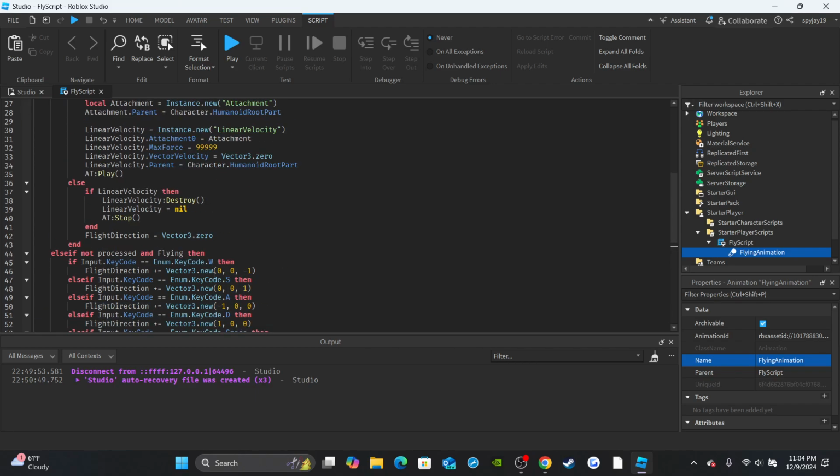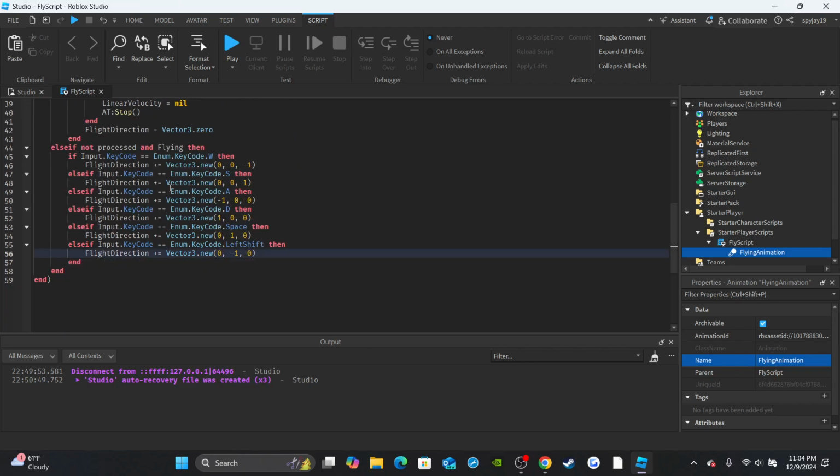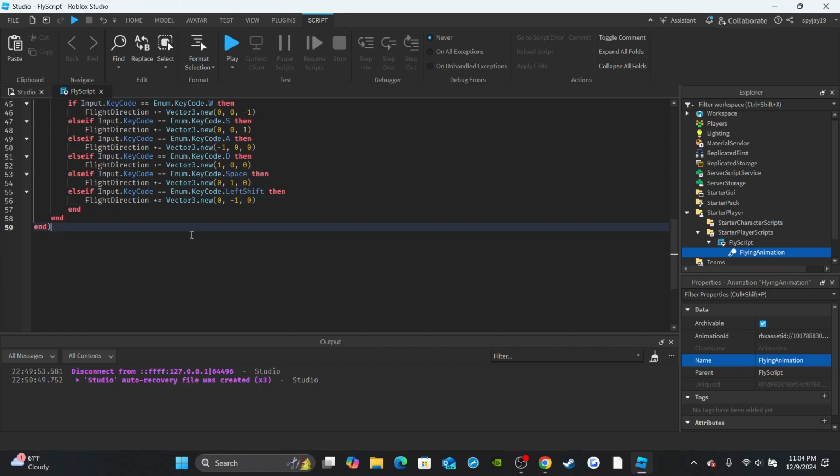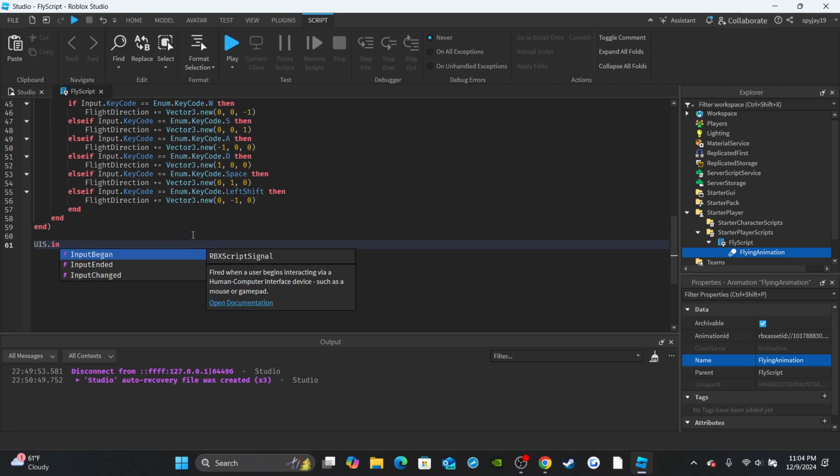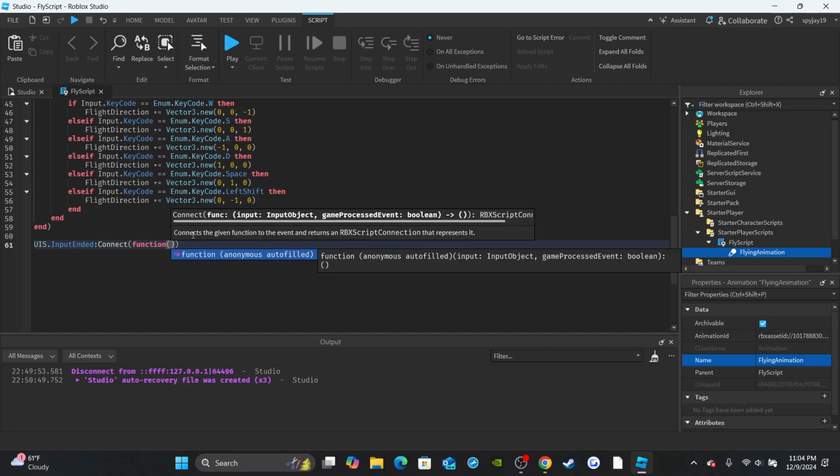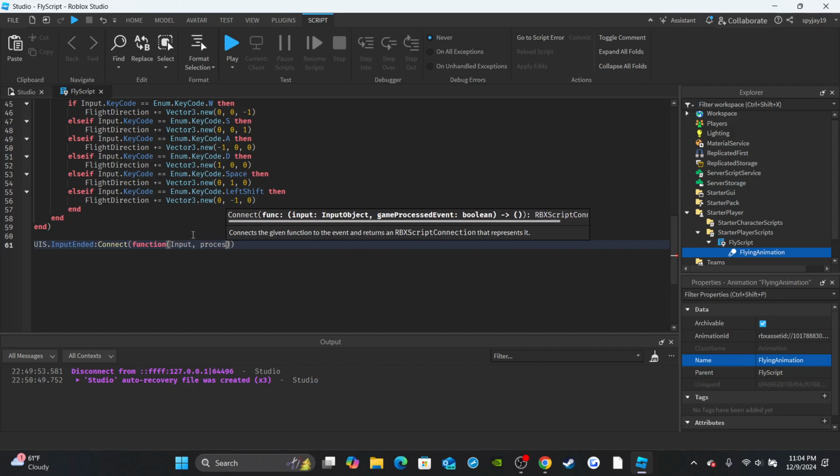Now on to the input ended function. This is pretty much like once you've stopped and everything, right? So we're going to say UIS.InputEnded:Connect(function(input, processed).